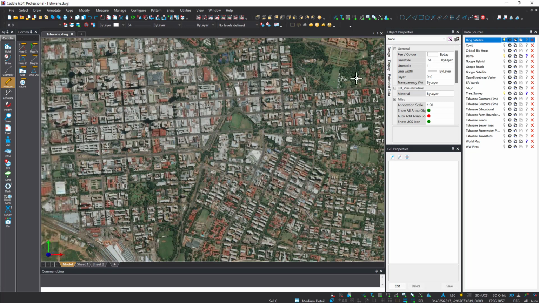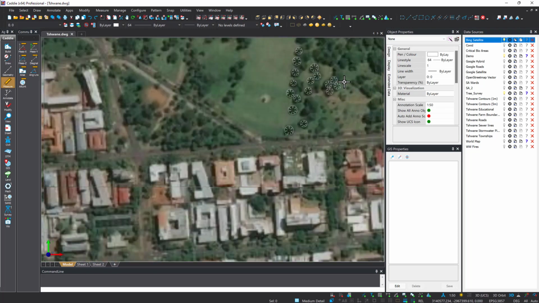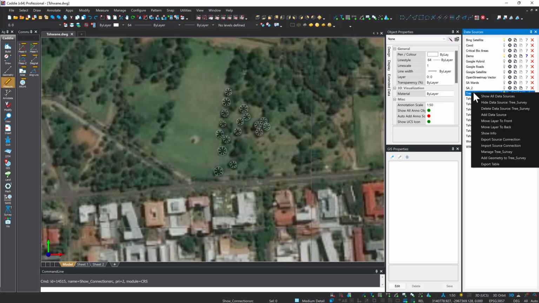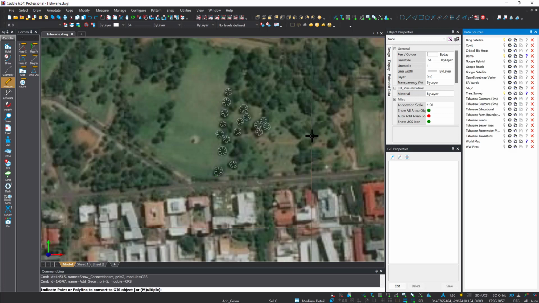So if I zoom into this part of the drawing here, we'll see that we've created a few symbols that superimpose over some of the trees on the Google Maps or the Bing satellite image. And I've also, just to save a little bit of time, created a tree survey data source. So I'm going to look at how we can add these into the data source and add our own information to them. So first of all, I'm going to go to add geometry to tree survey.